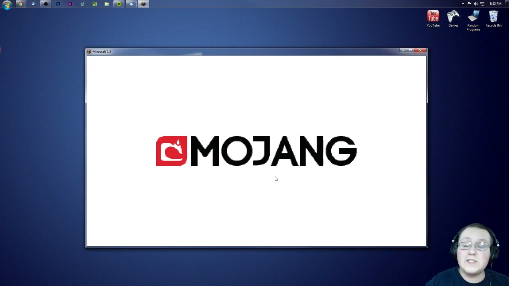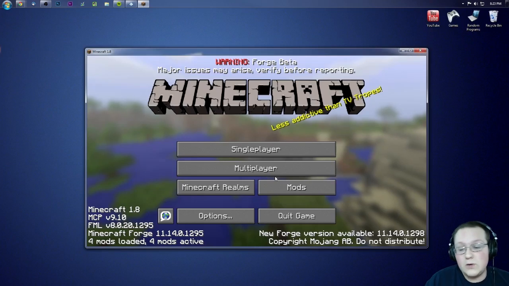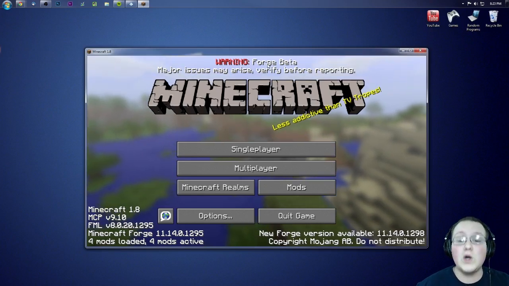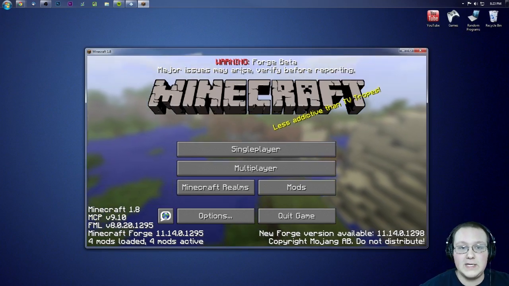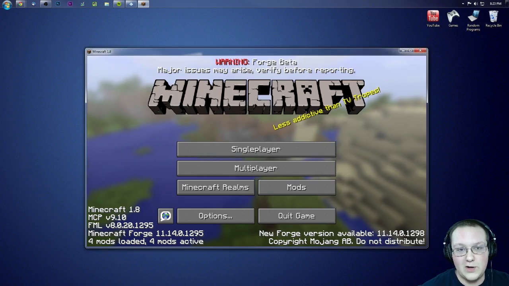And yeah, once Forge isn't in beta, startup time should be faster. You'll have fewer bugs in Forge and all that stuff. Things will just run a heck of a lot smoother. But who knows when Forge will be out of beta. And as you can see, warning, Forge beta! As long as this right up here is here, Forge is in beta. If that's gone, Forge is no longer in beta.